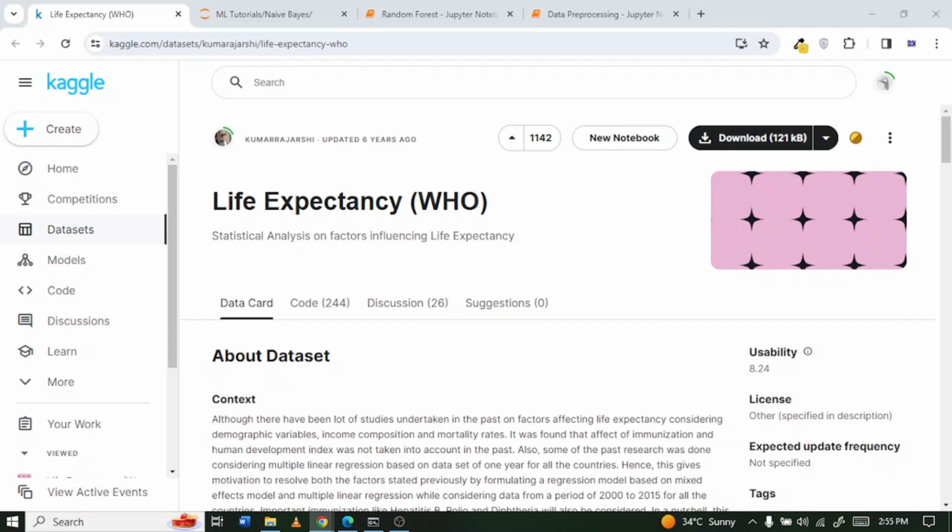Alright, so the dataset we'll be using is the life expectancy dataset. You can get it from Kaggle. I will also leave the link down below. You can just click on the link and it will navigate you to this page. Once you come here, you can just click on download and download it.